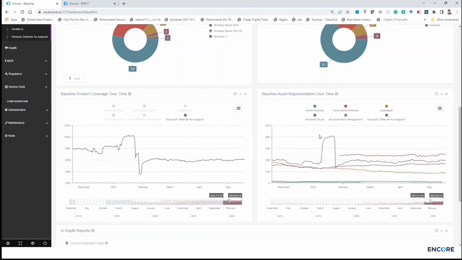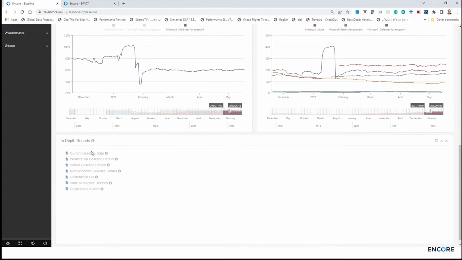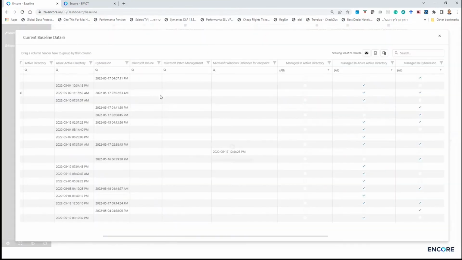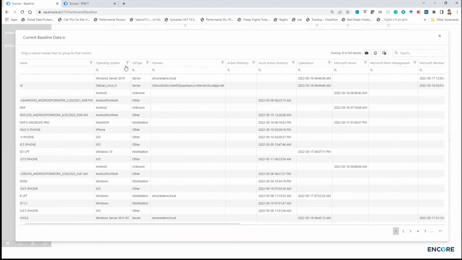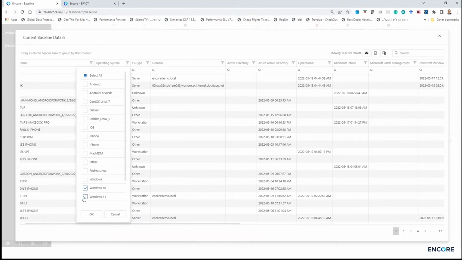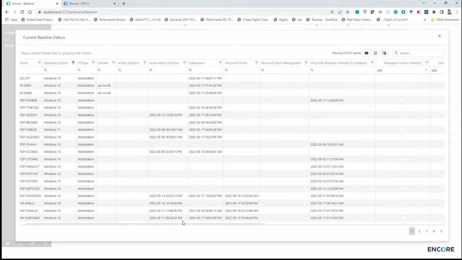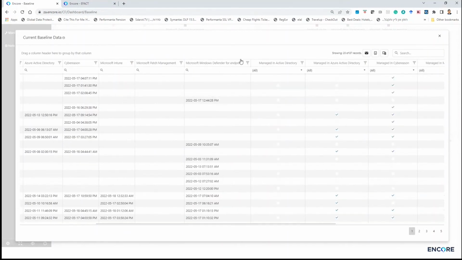Just another thing over here is percentage. So if I have 10,000 machines and let's say 90% coverage, that means that I have 1,000 machines that are not. And on the other side, I can show with numbers. We provide a full baseline report if I want, and then I can create whatever filter I want. So for example, very quickly, show me only Windows 10 and Windows 11 machines with no Defender for Endpoint.